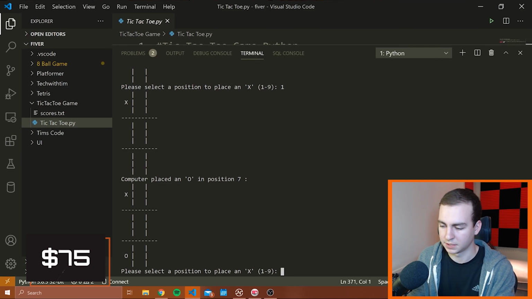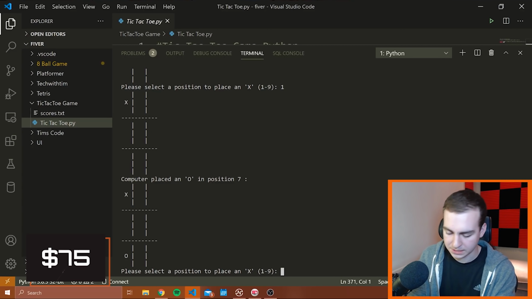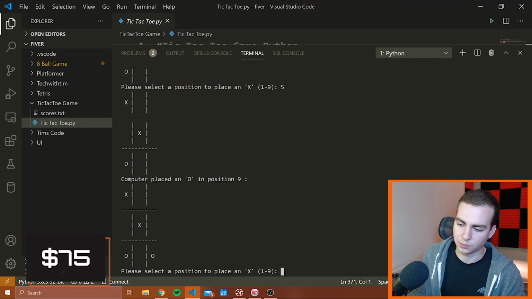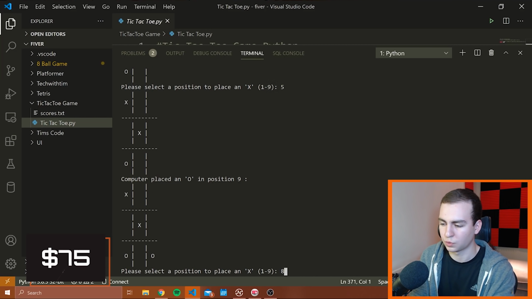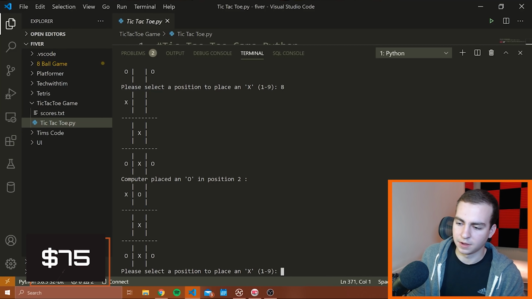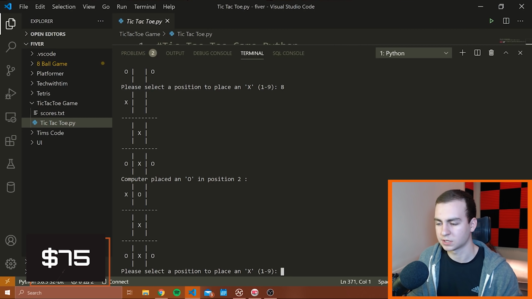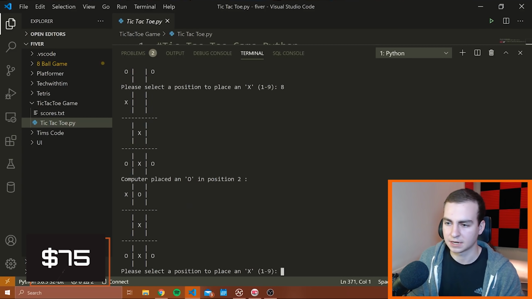There's an O there. Okay, let's take the center square maybe. So we'll go with a 5. There, he actually blocks us. So now we're going to have to block him. That is in square 8. Okay, decides to go up there to block us. And I mean, we can keep playing and so on. You get the idea. It's just basic tic-tac-toe.